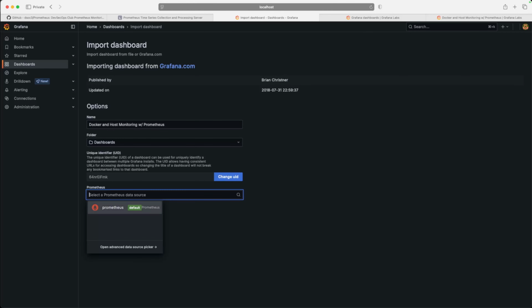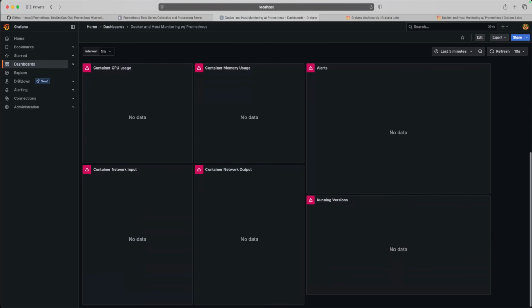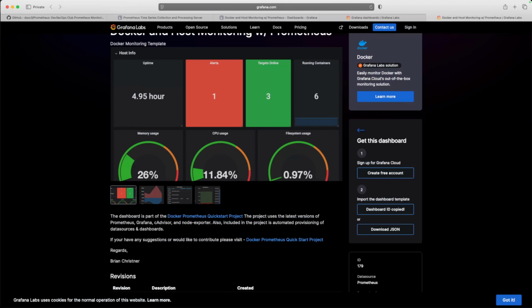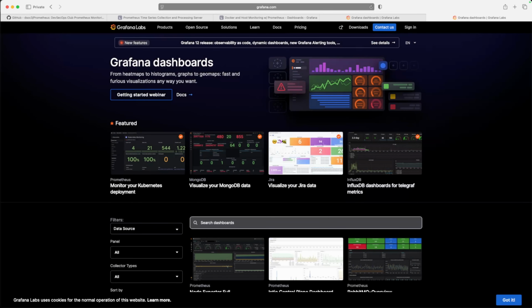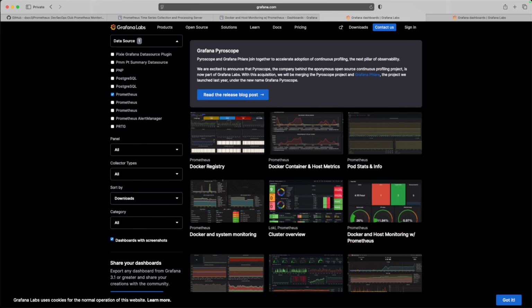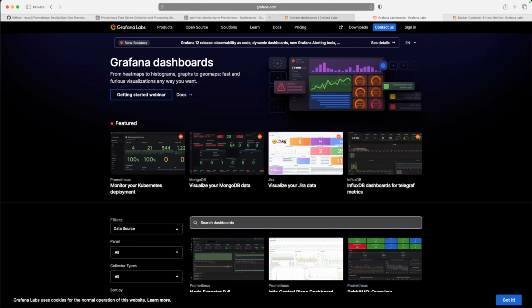Here we have to select the data source and import. Over here, looking at the last 5 minutes, we don't have any information, which is completely fine. CPU usage and all these things. Let's go back and import another: Prometheus registry, Docker container host.